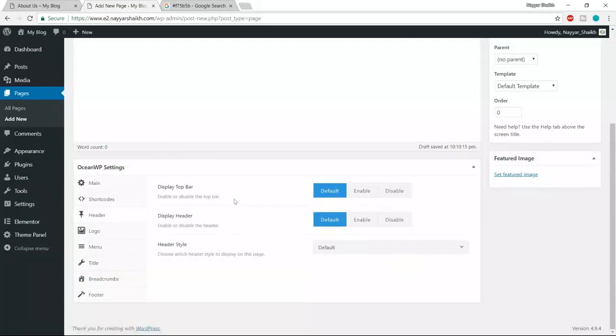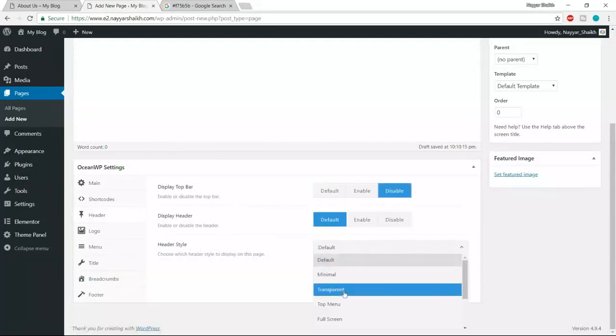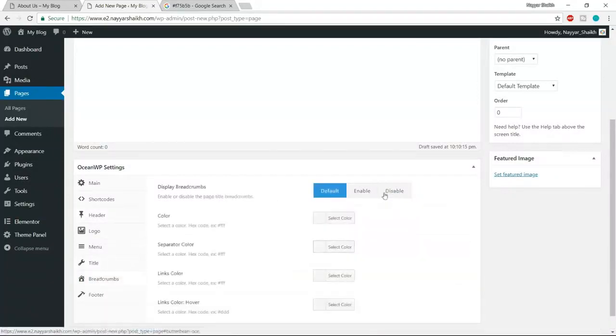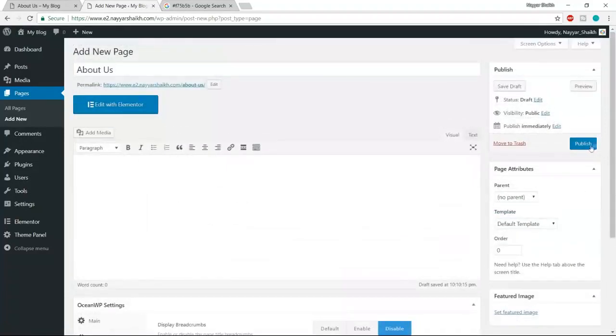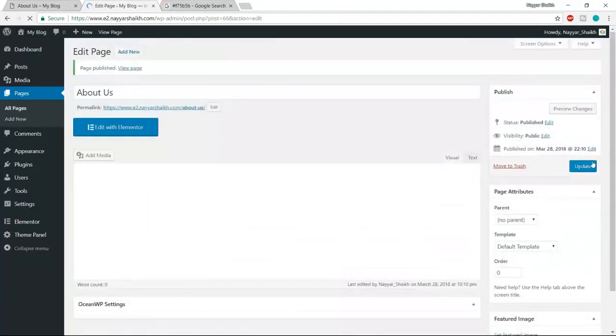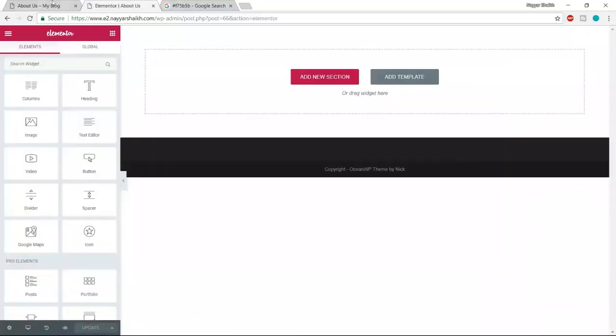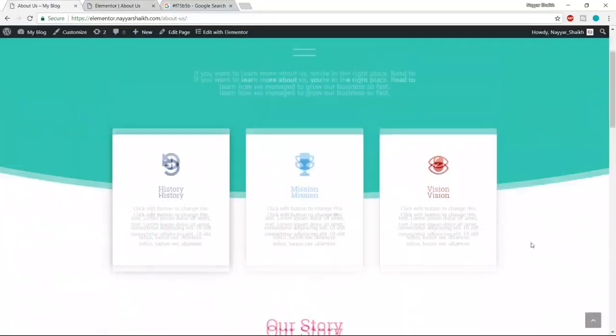Go to header. We don't want the top bar, so let's disable it. Header style, it is transparent. After that, go to title, disable it. Breadcrumb, disable it. Now click on publish. Now click on edit with Elementor. Okay, fine. So first thing that we have over here is this section.